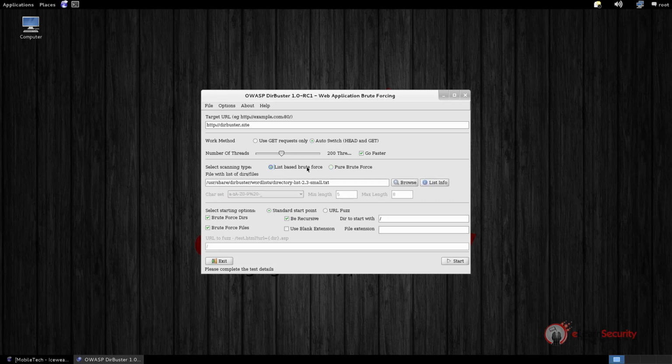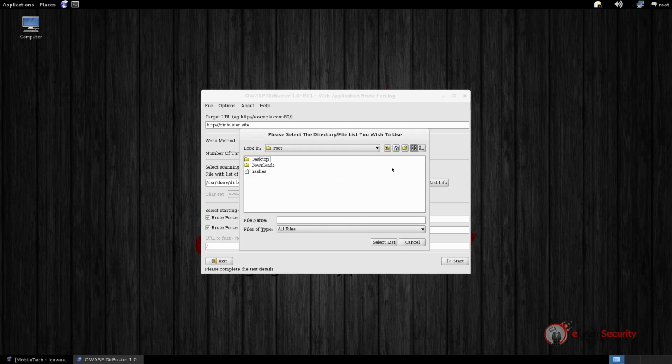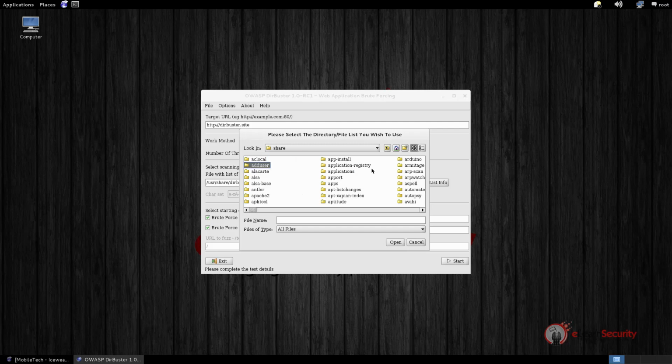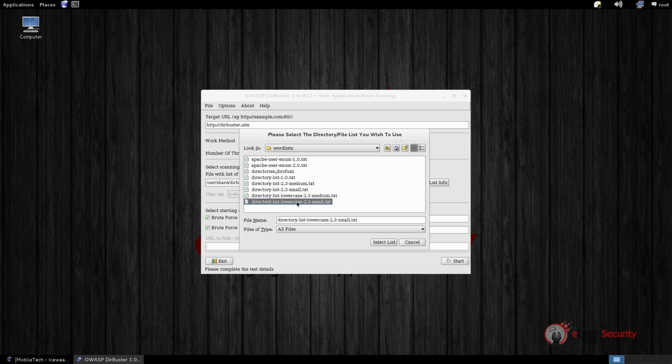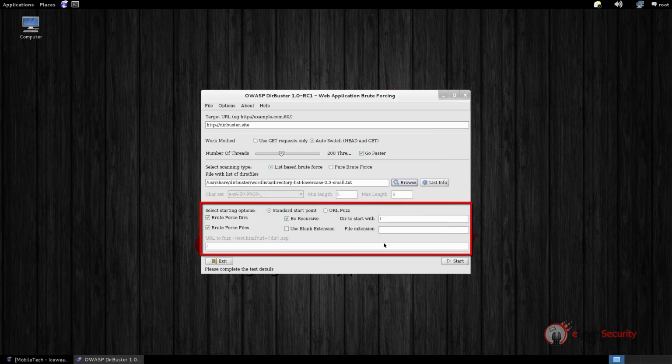If we use a list-based brute force, DirBuster asks us to browse to a file containing the words to use. Let's click on Browse and then navigate our local computer until we find the wordlists folder contained in DirBuster. For now, let's select the file directory-list-2.3-small and click Select List. At the bottom of the GUI, we can see the standard options for our tests. Here, we can set the directory to start with. The slash here means to start from the root of the target address.